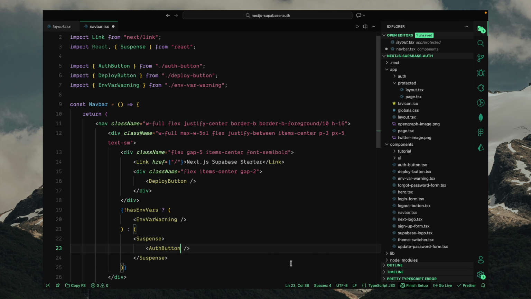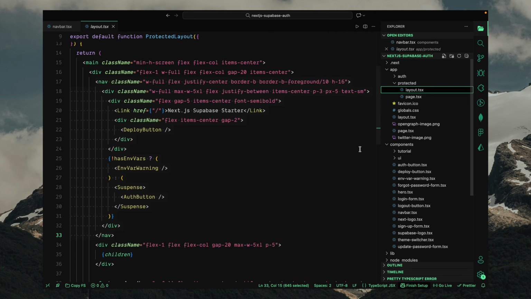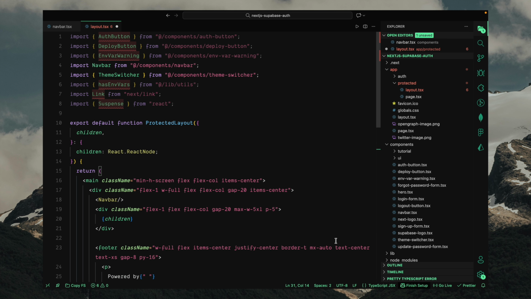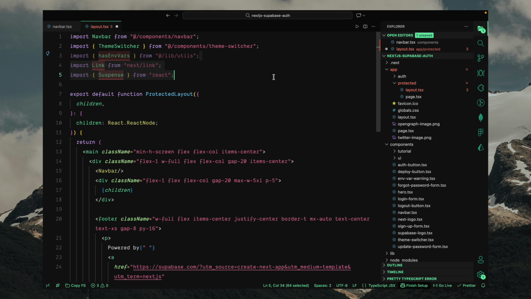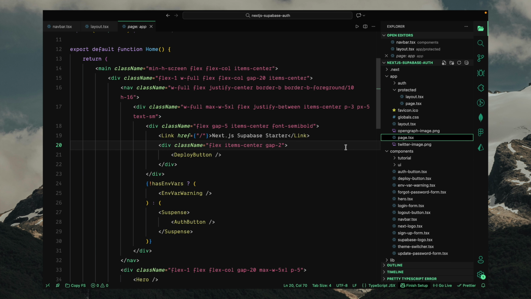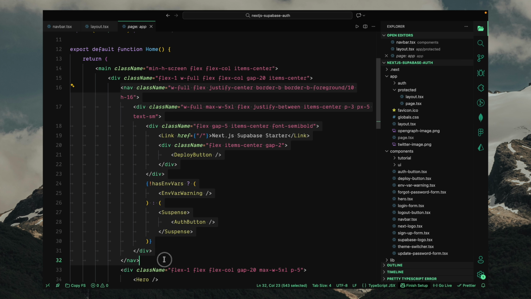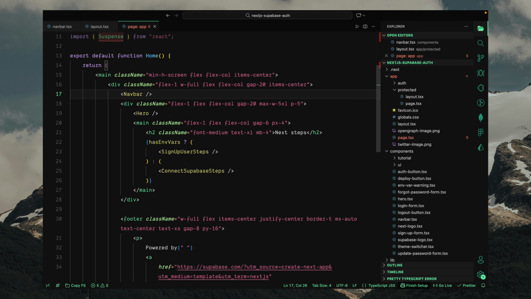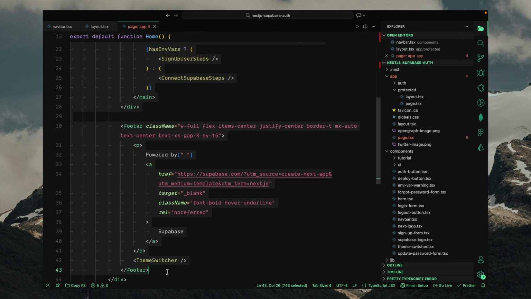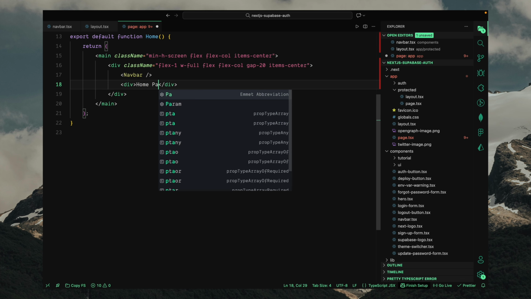Let's now replace the existing navbar code with this reusable component. Now let's remove any imports we don't need anymore to keep our code clean and organized. Now let's remove the hero section and the footer to make the page clean. Instead we will add a simple homepage placeholder.